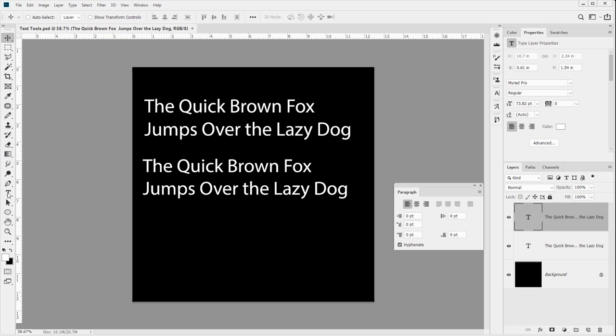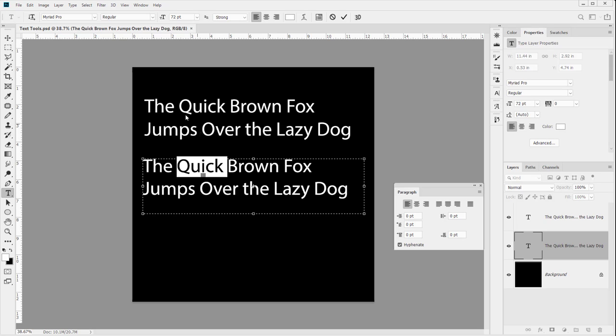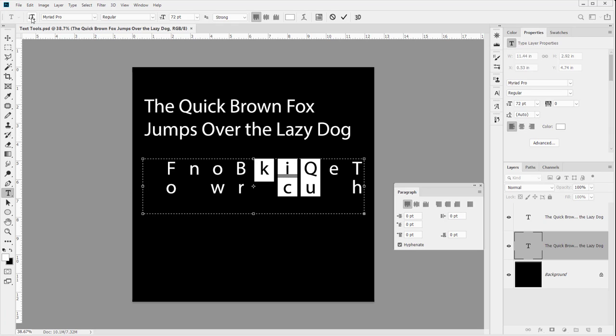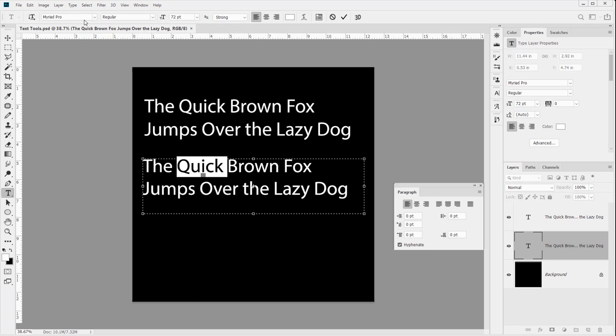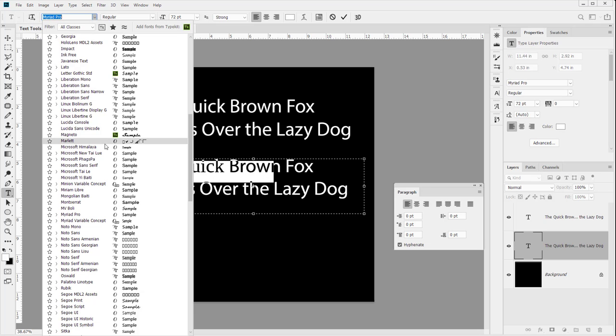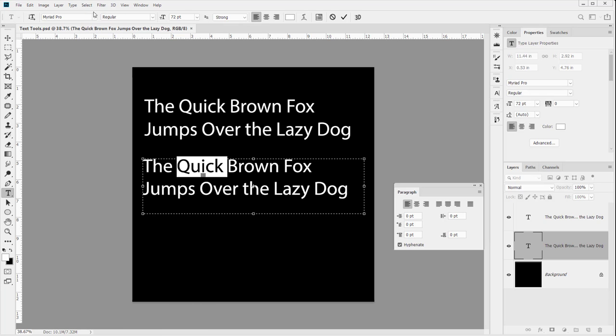Let's take a quick look at what else is available under the Type tool. If I highlight the word quick here, we can see a few things. We can, of course, change the direction, which inside of this text box is a terrible idea. We can change the font, and you can see all the fonts available on my computer. We could change those if we so desired.